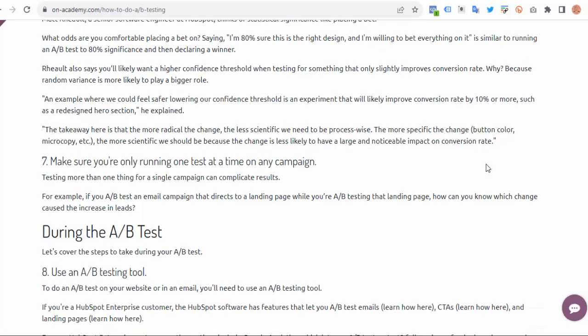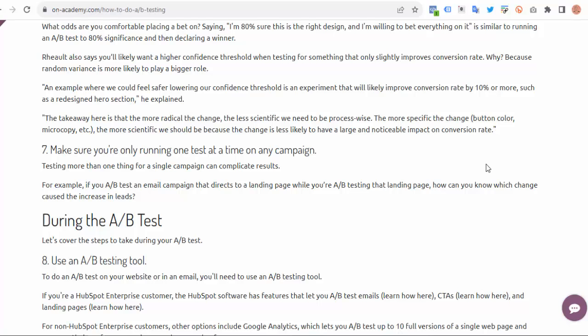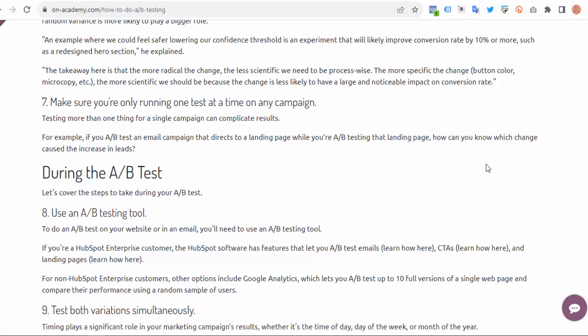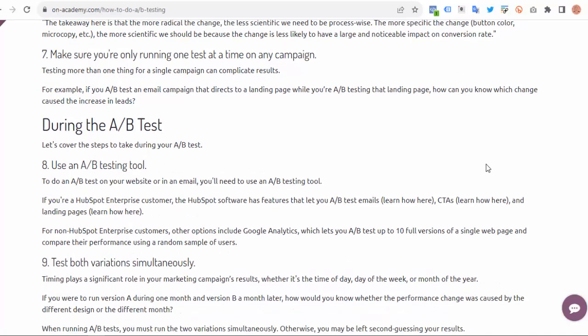Before the A/B test. Let's cover the steps to take before you start your A/B test. 1. Pick one variable to test. As you optimize your web pages and emails, you'll find there are many variables you want to test, but to evaluate effectiveness, you'll want to isolate one independent variable and measure its performance. Otherwise, you can't be sure which variable was responsible for changes in performance. You can test more than one variable for a single web page or email. Just be sure you're testing them one at a time.